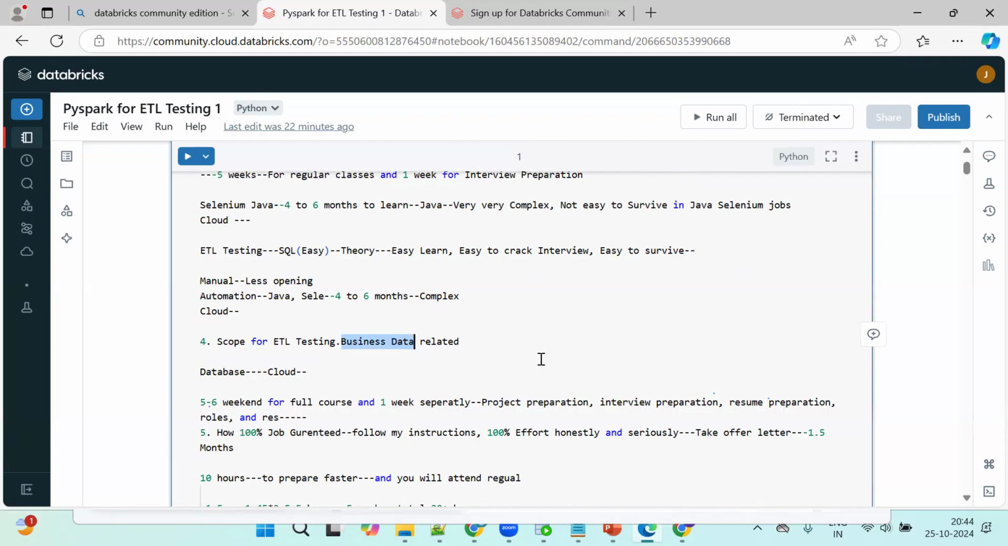Any company which is having 100 million, 200 million dollars of turnover, they will go for ETL testing. And if you consider IBM itself, they will have hundreds of projects for ETL testing, for the ETL architecture and all. So this is very, very in demand.